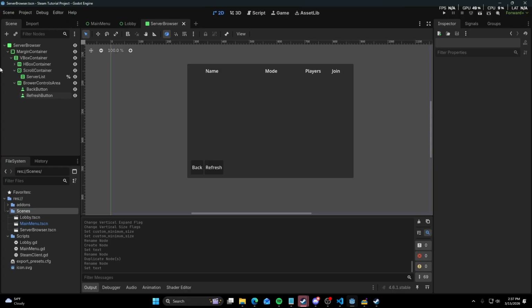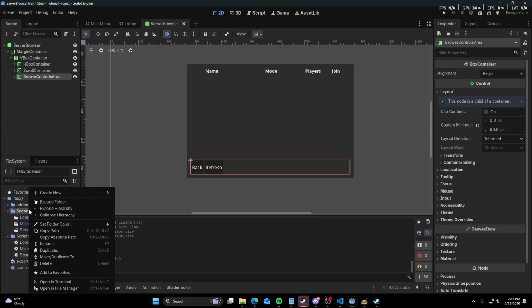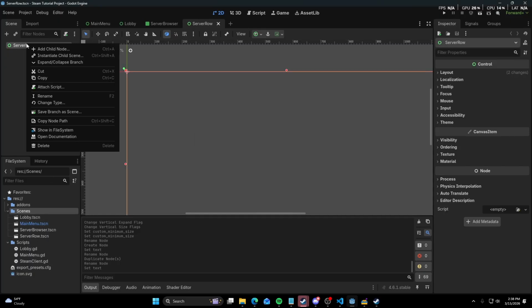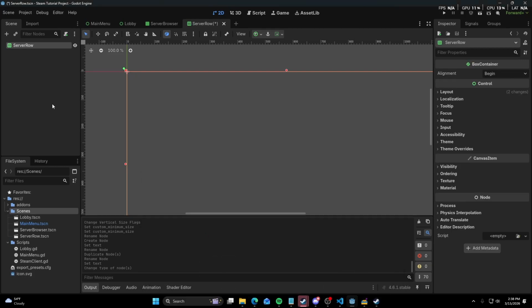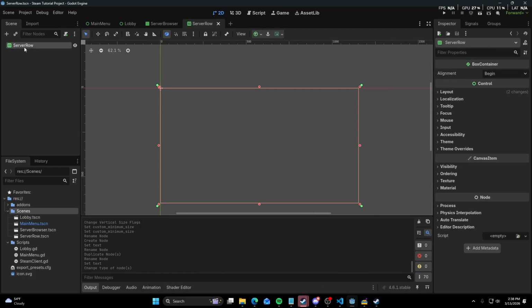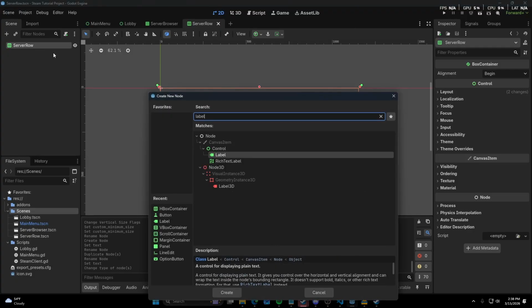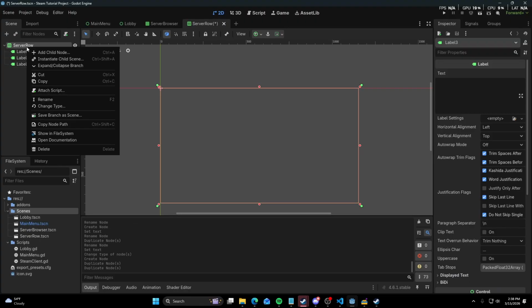Let's do our server row real quick, so that way we can just start messing around in the code. So we'll create a new scene here, and we'll call it server row. And its root is going to be a horizontal box. So we're going to change the type to an HBox container. Okay. And then we're going to add what we need. So we need, let's see, add child. So we're going to need 3 labels again. We're going to do basically the same thing as the top row. So a label for the name, a label for the mode, a label for the players, and then a join button.